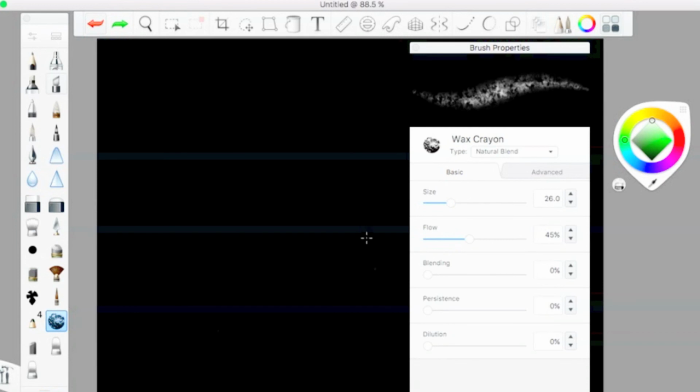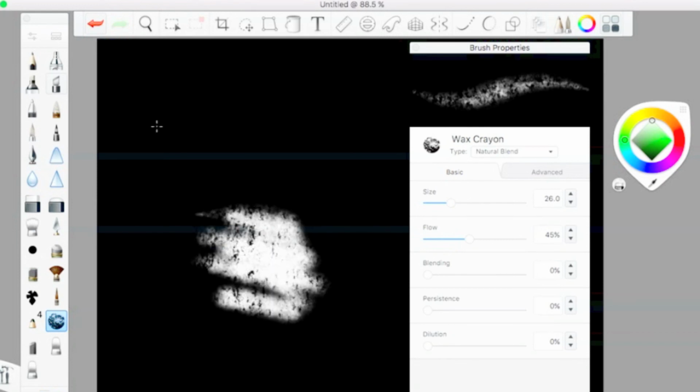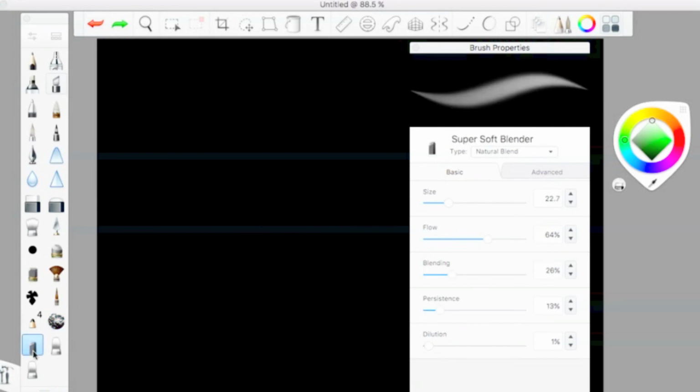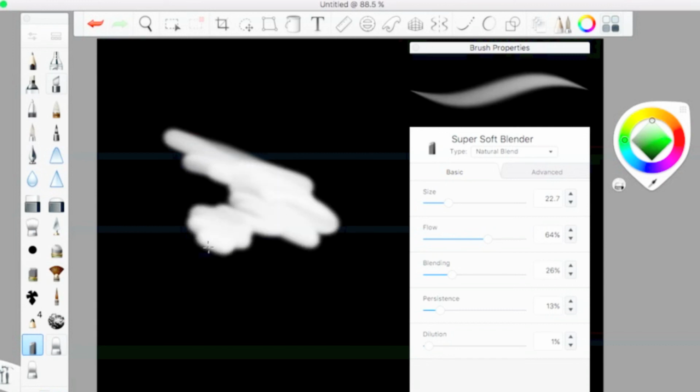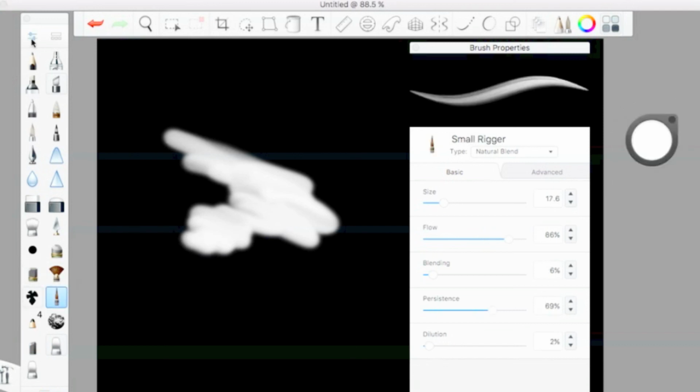Alright, so wax crayon. This one's also very cool. Good shading pencil, good shading brush. And then we have the super soft blender, very similar to the soft pastel. Just another thing that you can use to create a dreamlike scenario. So let's say you wanted to do a tree.